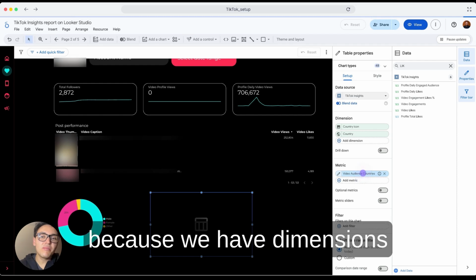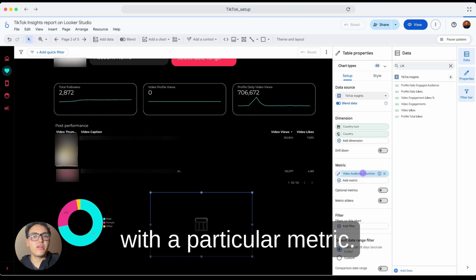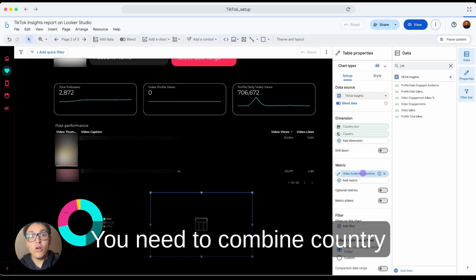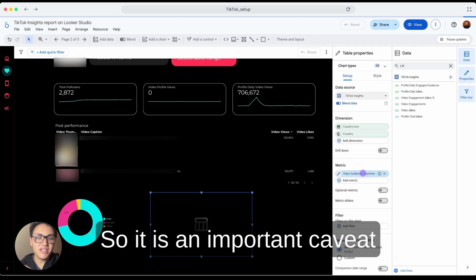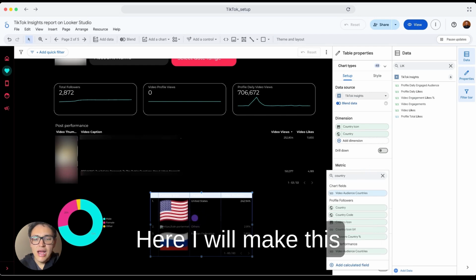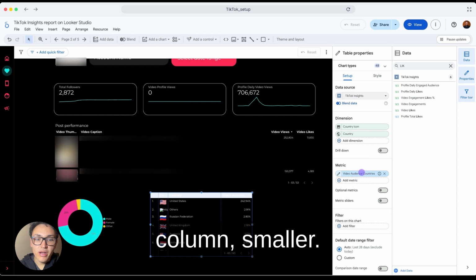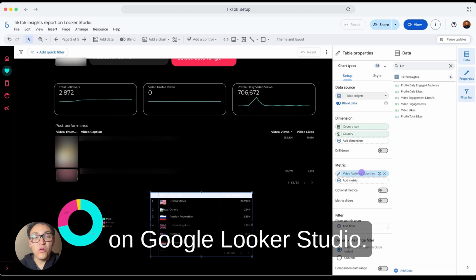So here it is important because we have dimensions that need to match with a particular metric. You need to combine country as dimension with video audience countries as metric. So it is an important caveat that you need to consider to create your dashboard. Here, I will make this column smaller, and now I have created my TikTok dashboard on Google Looker Studio.